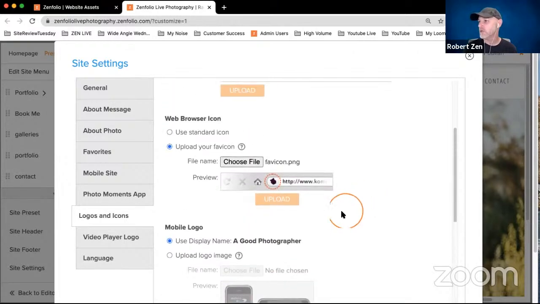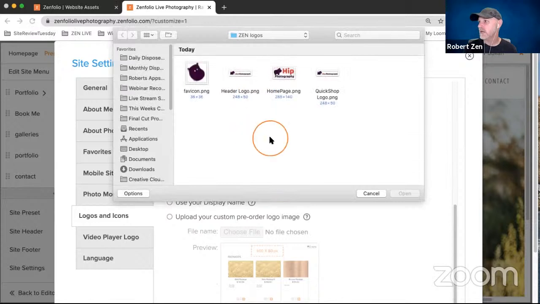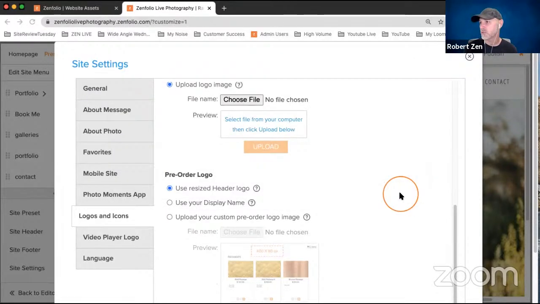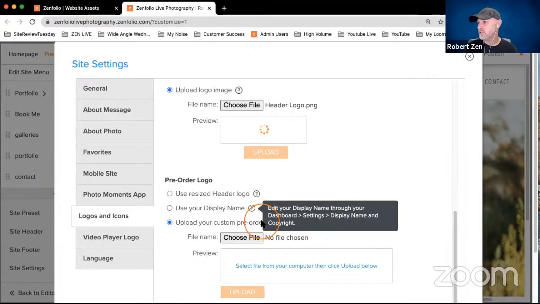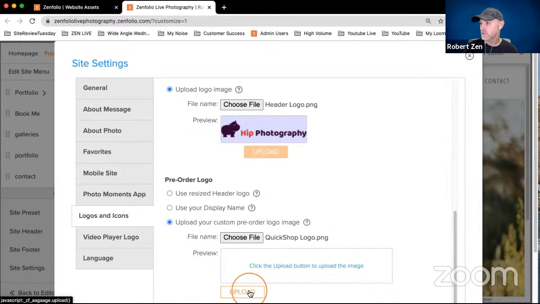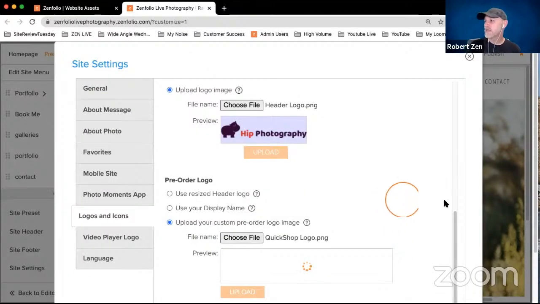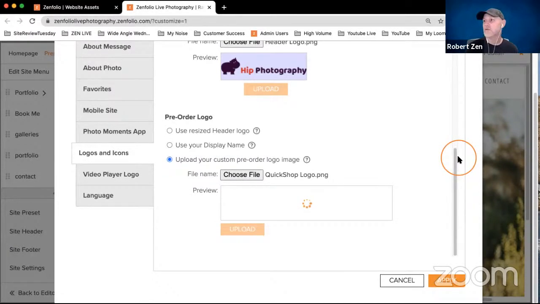All right, mobile logo right here. We're going to upload the mobile logo, and I'm just going to use the header logo because it's going to work for that. Pre-order logo, we're going to do the same thing. We're going to upload the Quick Shop logo for the pre-order logo. We'll hit upload file. And then we're going to go down here and hit apply. And then those logos are going to be there.